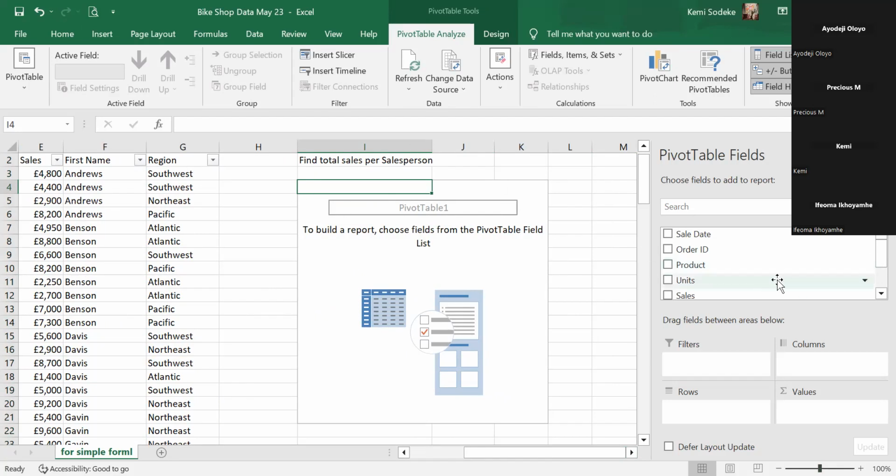The first thing I would do is look for the salesperson here, which is their first name, column F. It gives you all the headings of your columns as options to pick here, and you can put it where you want. If you want to use it as a filter, you drag it into the filter box. If you want it to be a column, you drag it into the column box. If you want it to be part of a row, you drag it into the row. And any values you want to add, analyze or count, you put in the value box.